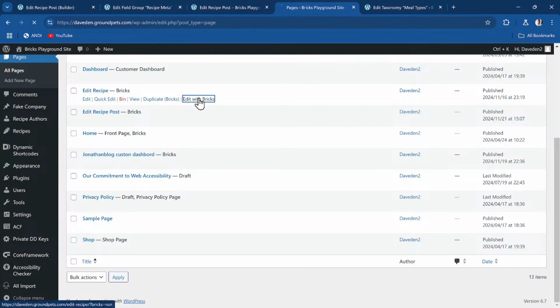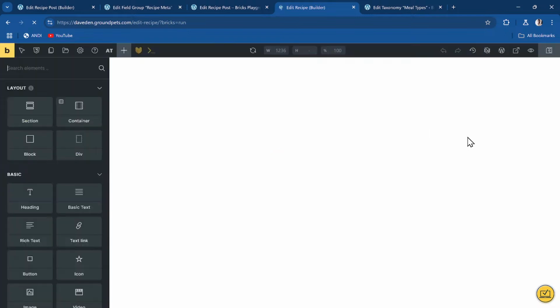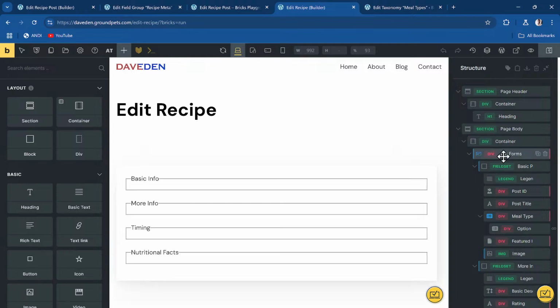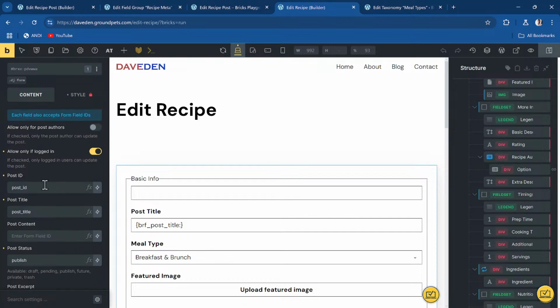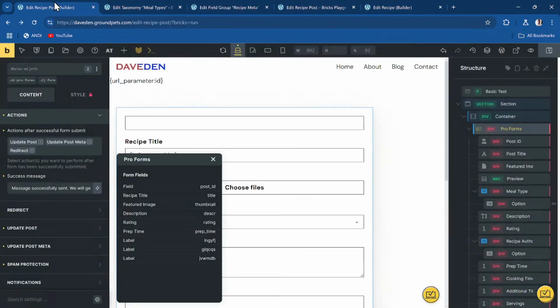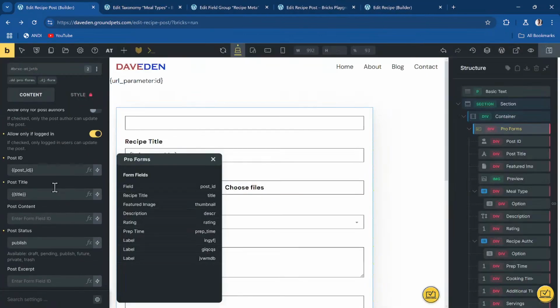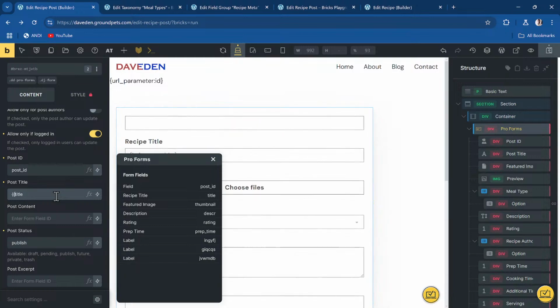Edit recipe, edit with Bricks. And okay, so let's go to the form and see update post. Ah, I see. Okay, I guess that's the problem, probably. I don't know. But I'll just do it the same way it is there and see if that's the problem. So let's remove all of this from the post and remove this from the post.